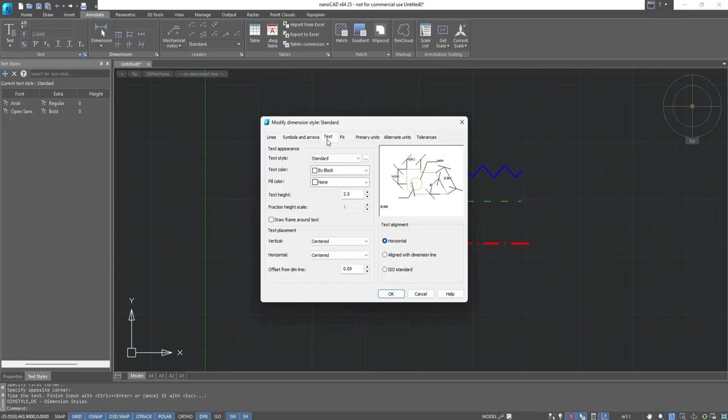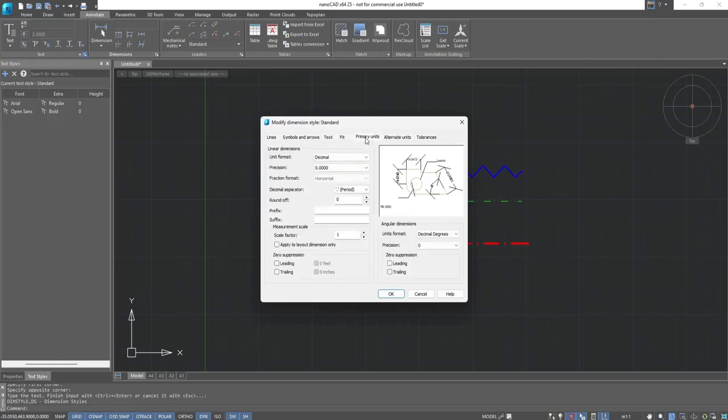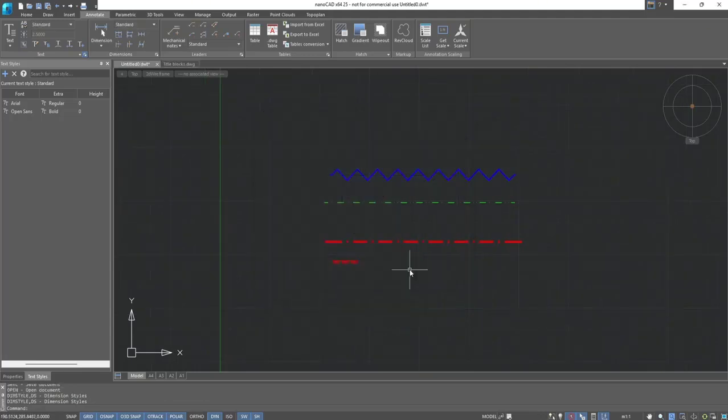In the Text tab, set the text style to the created one, and align the text according to the ISO standard. Now we go straight to the Primary Units tab. We'll keep the unit format by default, and make precision in such a way that there are no signs after the point. Leave all other settings unchanged and exit the Dimension Settings dialog box. Let's check how it works.